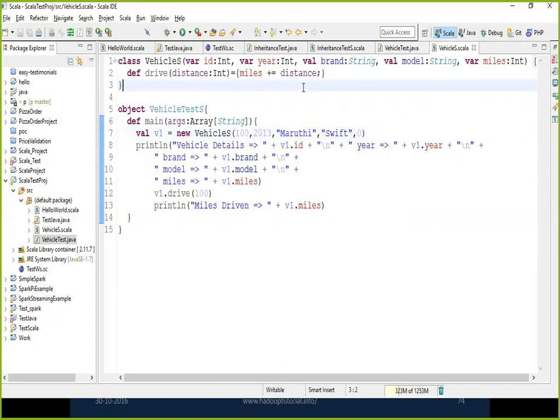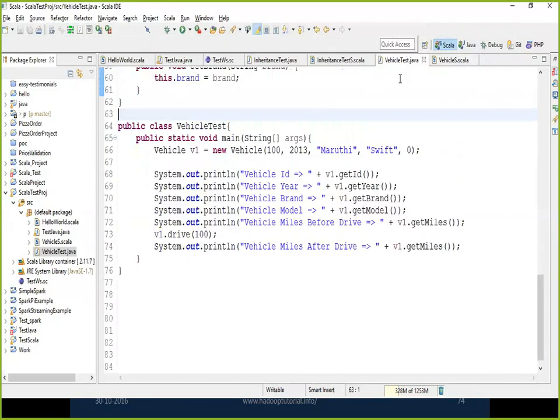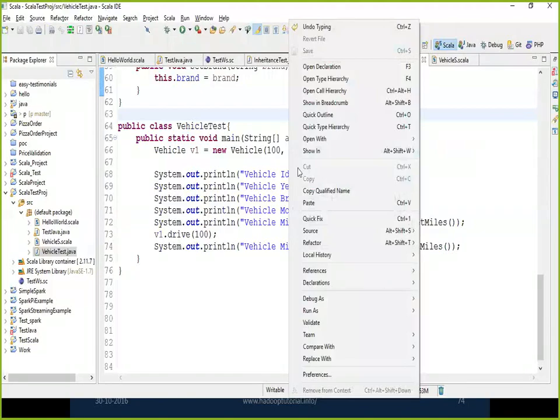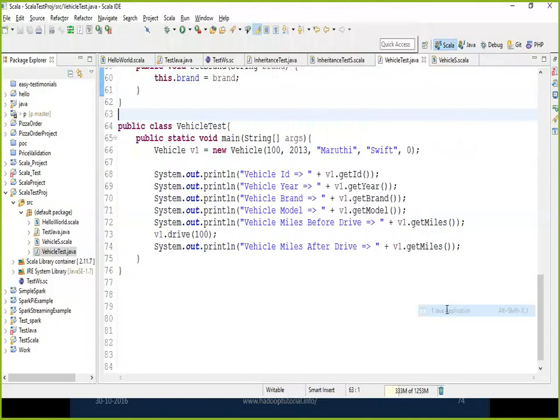So when I ran this, run as a Java application, and you see the result.